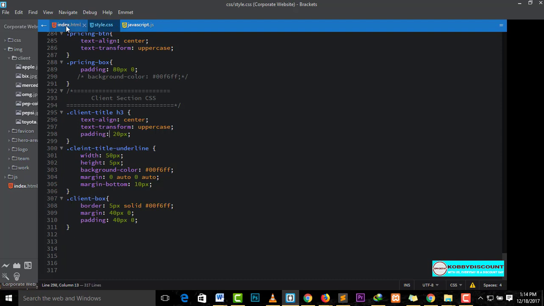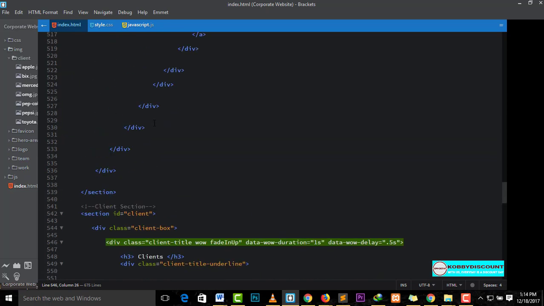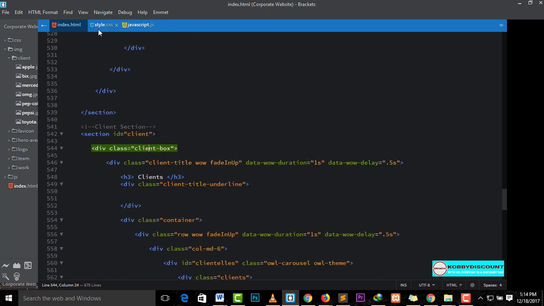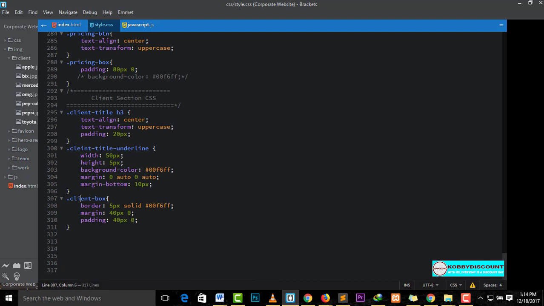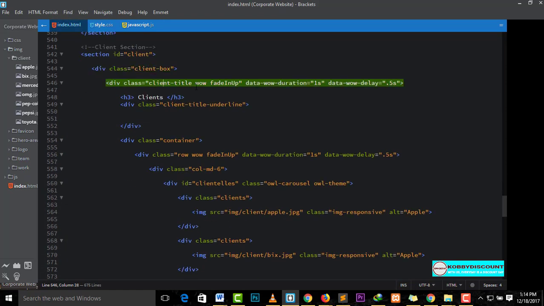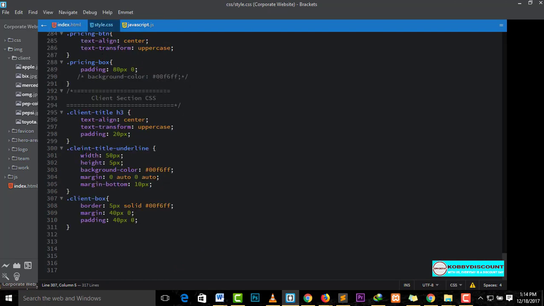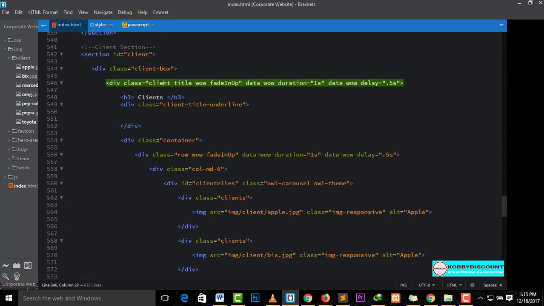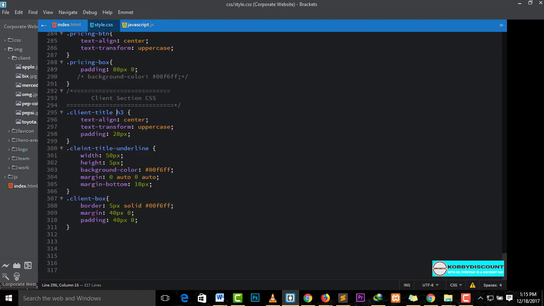Okay, let's just compare and see. We have the client box, which we have styled over here. You can bring this one first and this one. You understand? Can arrange this client box. We have done that. Next, we have the client title. It's a class. Client title. Within that, we have the H3. And next, we have the client title underline. The arrangement wasn't properly done, but I will urge you to arrange it properly.